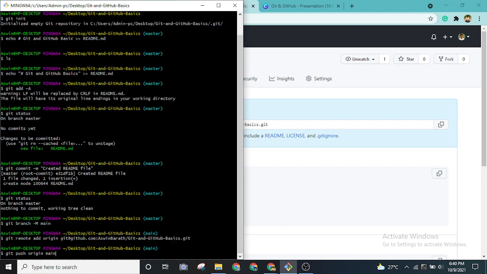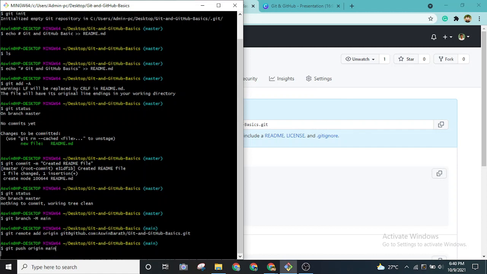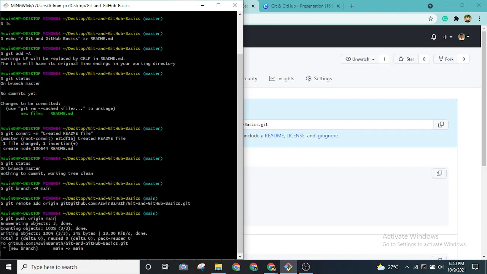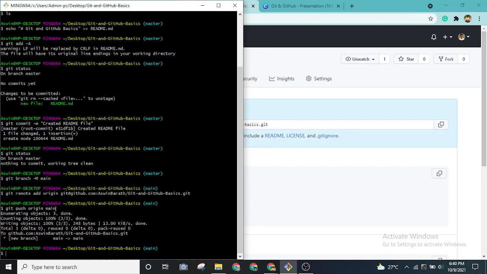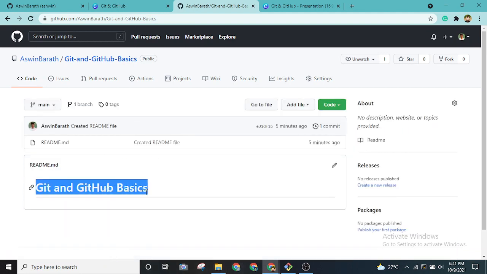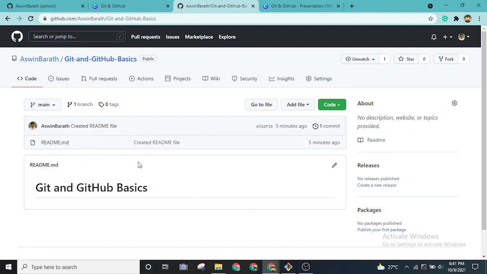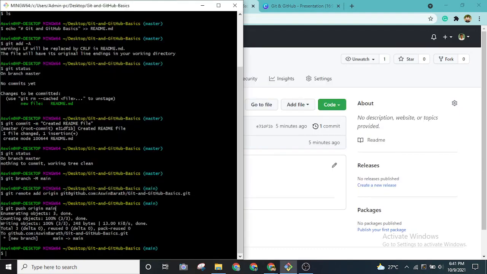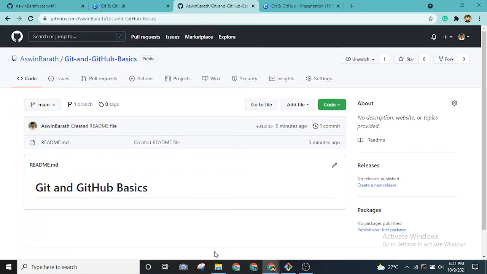So when we do git push origin main and press enter, I'm pushing my code directly to my remote repository. As you can see, we get that the branch main is pushed to main. If I refresh this over here, the readme file is displayed properly, and we have this readme.md file clearly visible. So this is how we use git in the local repository and upload it over here as well.